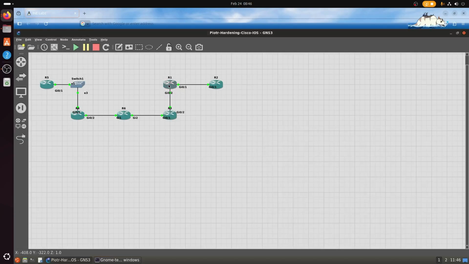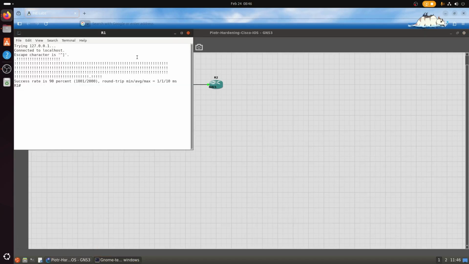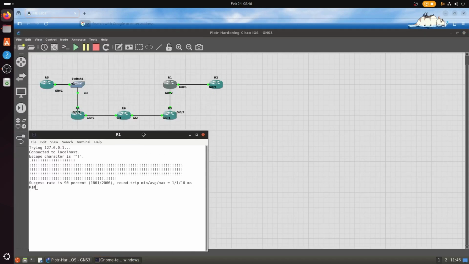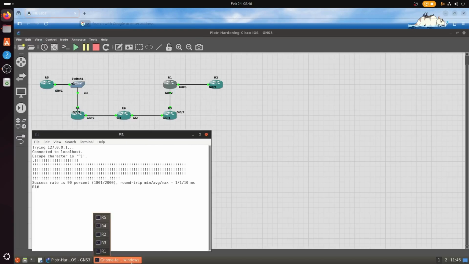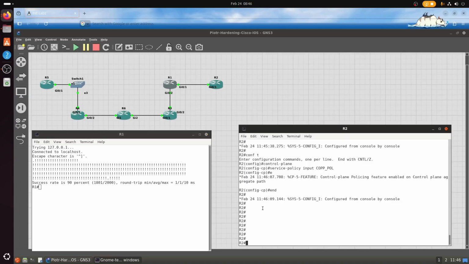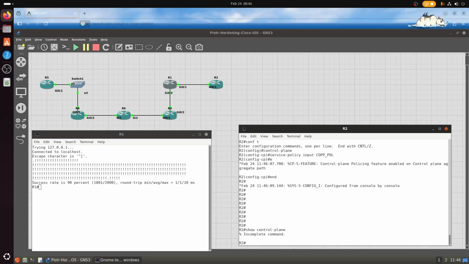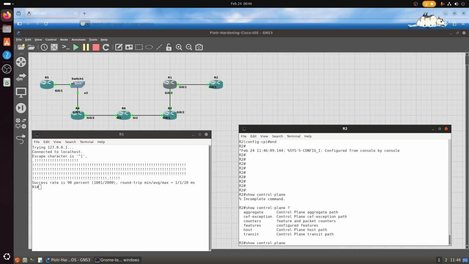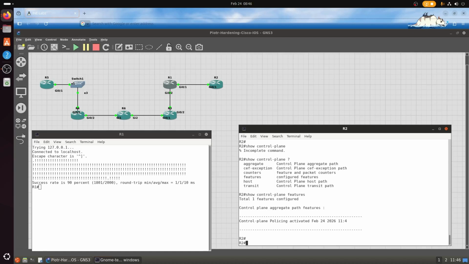Router 1, router 2, show control plane, policy is activated. Let's try to do this again here.